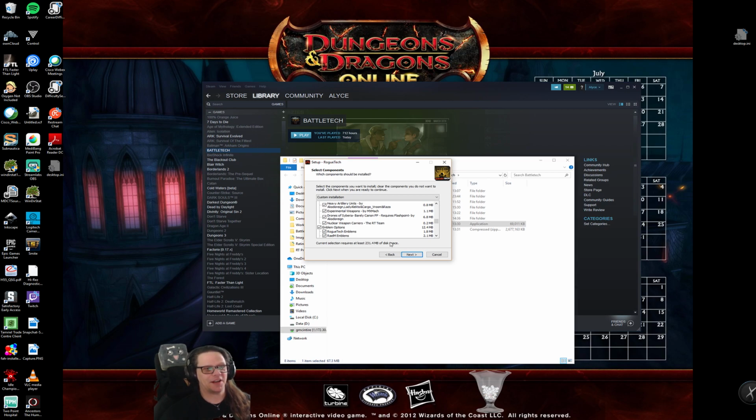Now, I will say, a lot of people are like, oh my gosh, RogueTech is so overpowered. The RogueTech team actually took some parts of the experimental weapons out of that mod because they were just too overpowered. So yeah, that gives you an idea of what was in there. Lots of fun stuff in there.